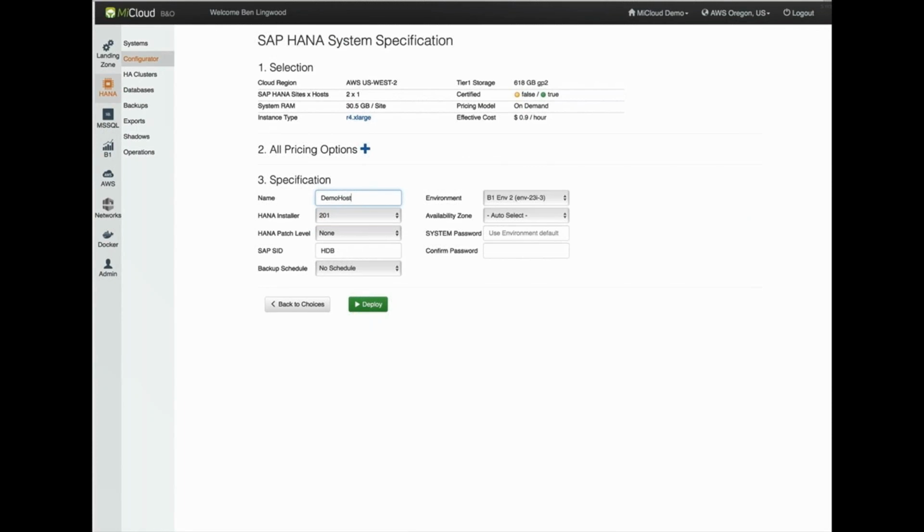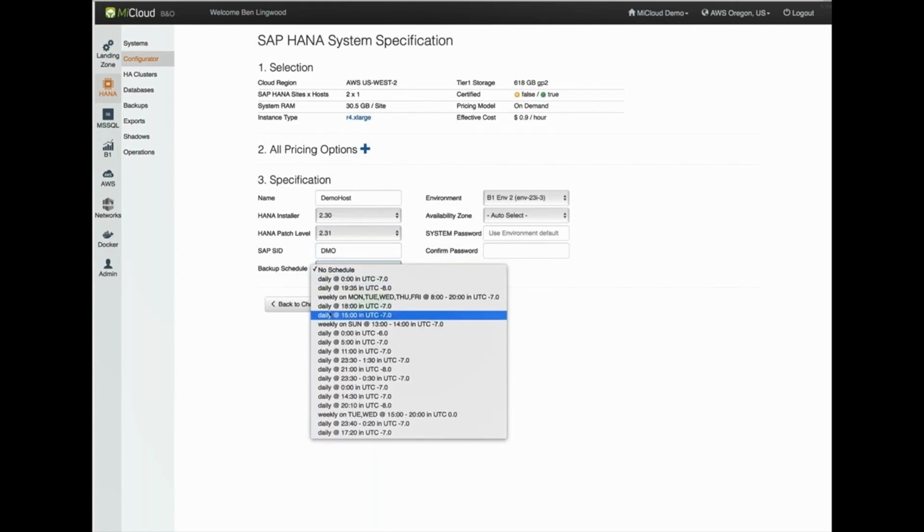So here I can choose my host name for my system. So we'll put in demo host. I can choose the version of HANA. There you go. So I can select 201. Okay, 203. I can select the patch level 2.31. So that's the latest and greatest version. I can choose the SID of the system. So let's just choose a demo SID and the backup schedule.